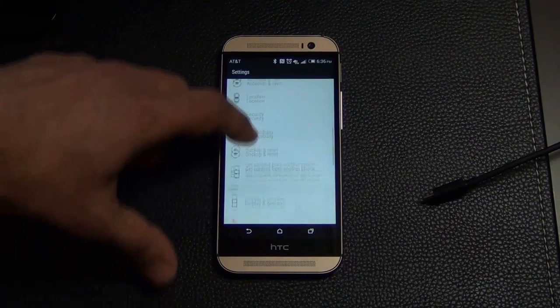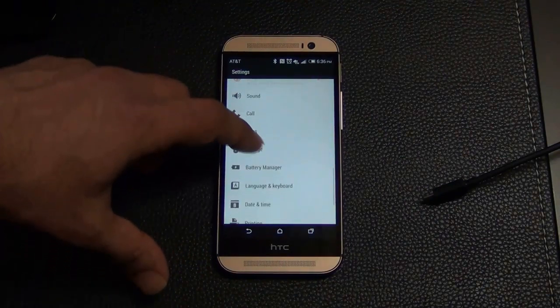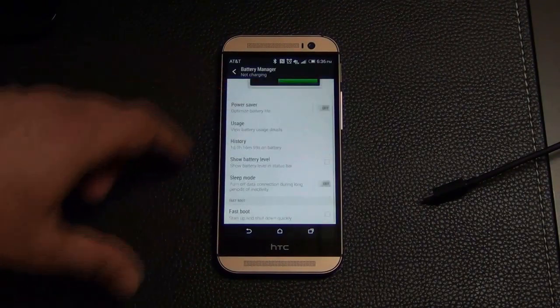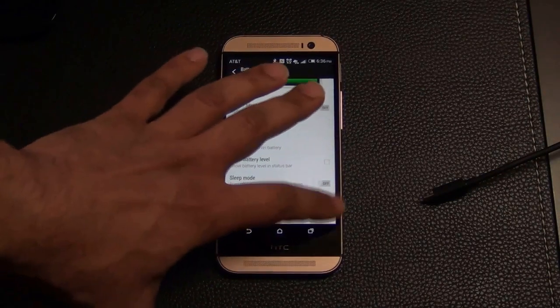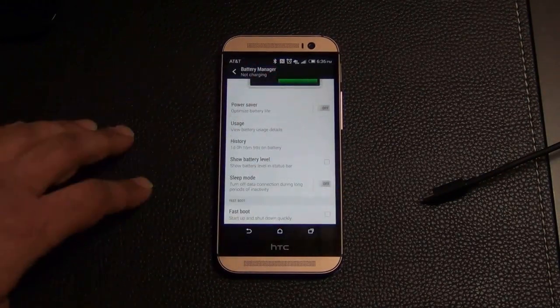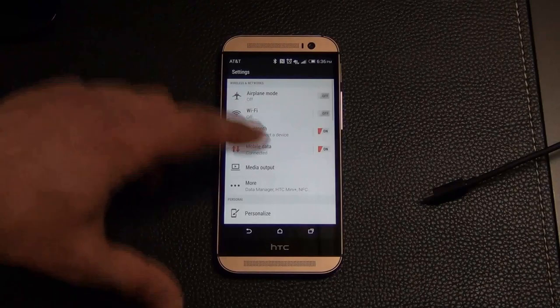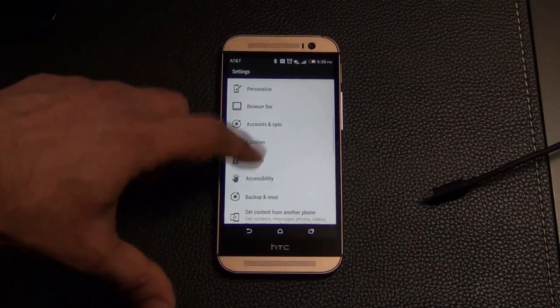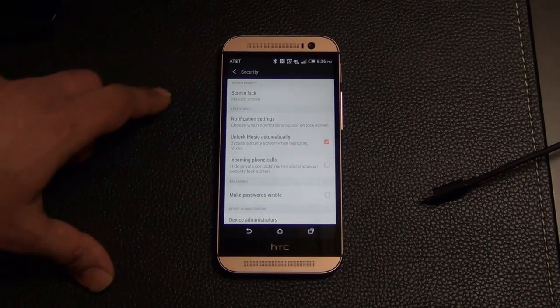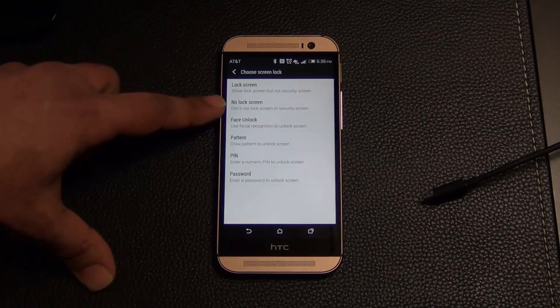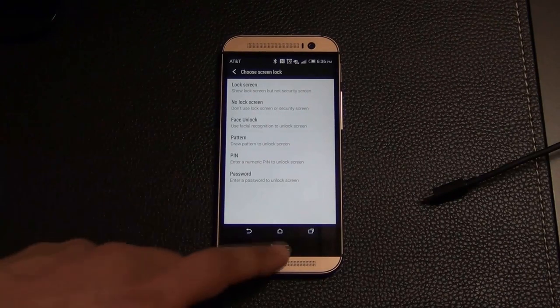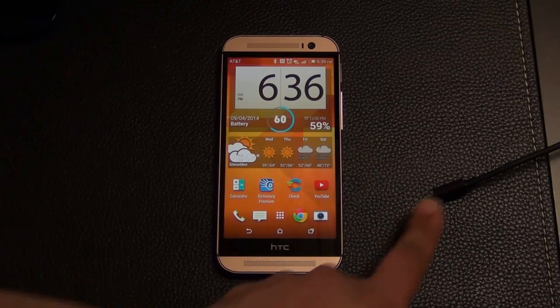Scroll down to the battery manager. Go all the way down and make sure fast boot is unchecked. Uncheck it, okay? And then finally, go all the way to where it says security, screen lock. Make sure you choose no lock screen for now. And that's all we need to do on the phone.